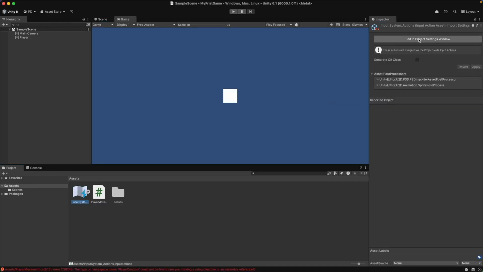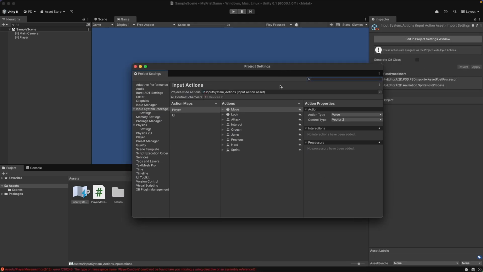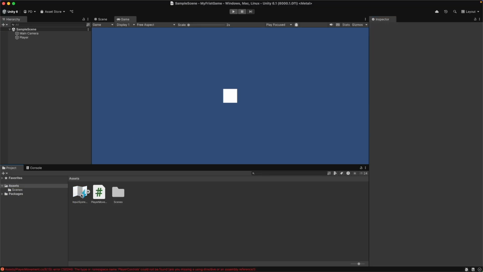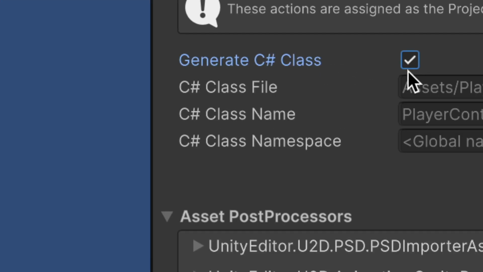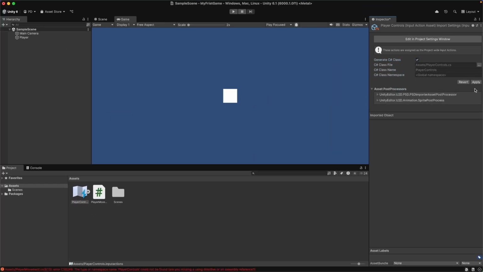In your Input Actions asset, rename it to Player Controls. Then generate the C# class by clicking the Generate C# Class button in the Input Actions editor.